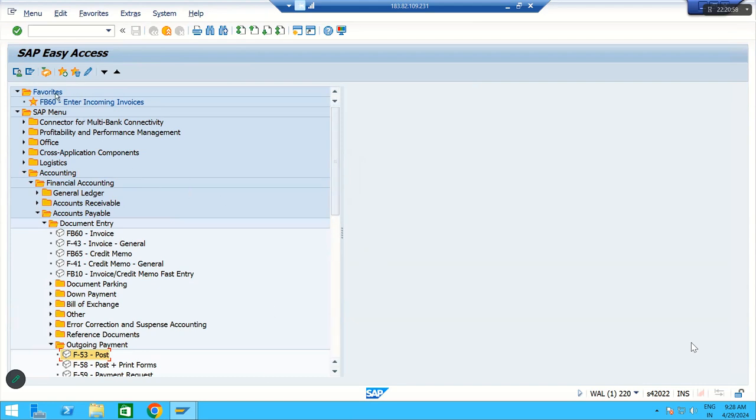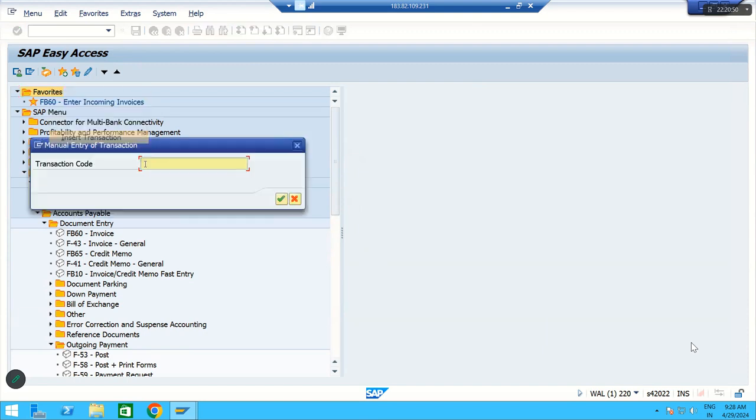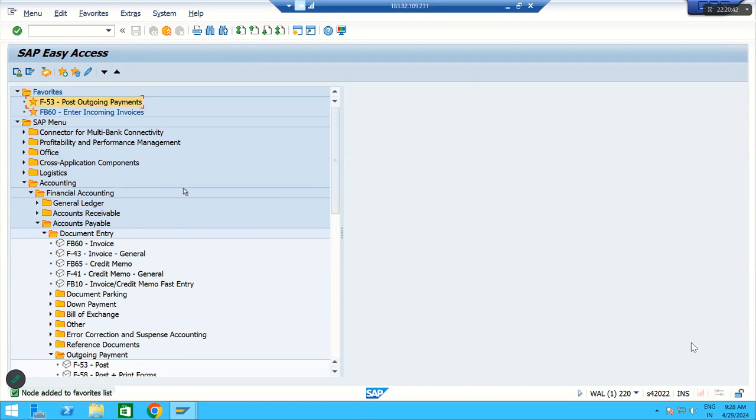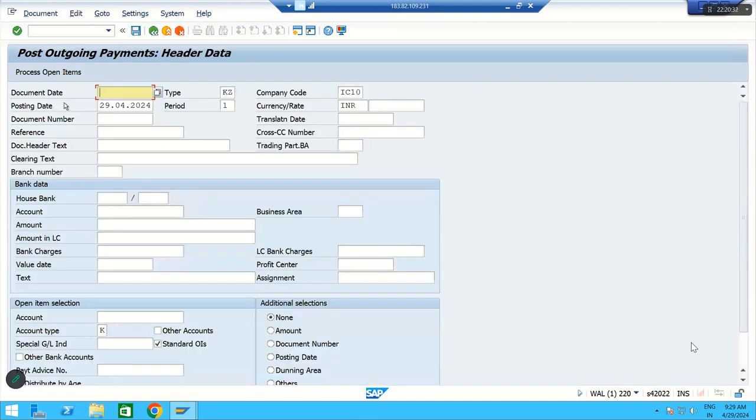How can you add? You just click on favorite, right click on the mouse, click on insert transaction. Simply enter the T code, F-53. Click on OK. Then it is not required to go this path. Simply the transaction is here now. Double click on this post outgoing payment, then you can post. I can close the system.